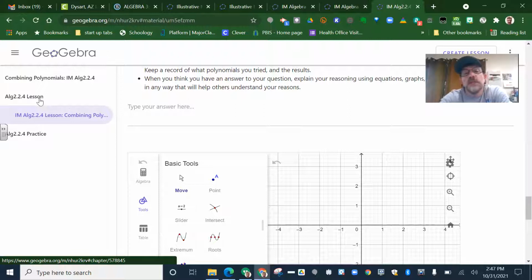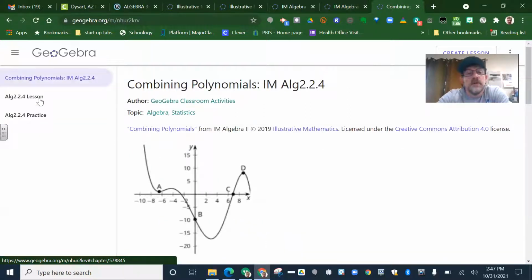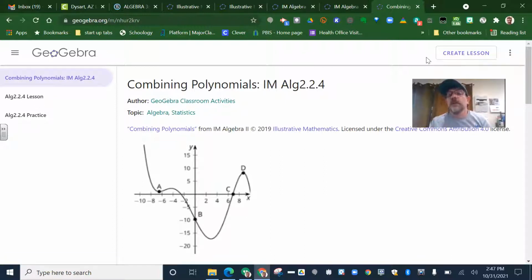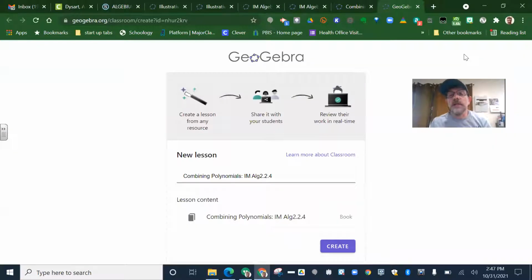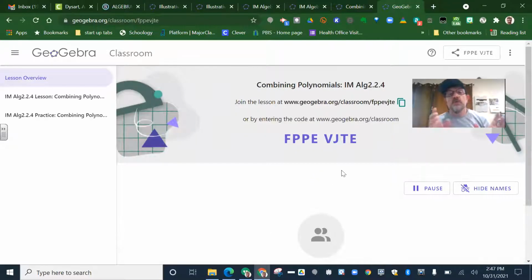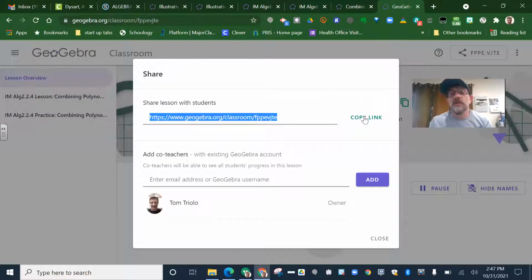If I want to link this, I created the links back here. Sorry. You create the lesson and I name it by period. I'm just going to call it what it's given. The default is the name of the lesson. You click create, and what this does is create a specific web page for your students to interact with. You click on this little icon up there, which is a universal copy link.